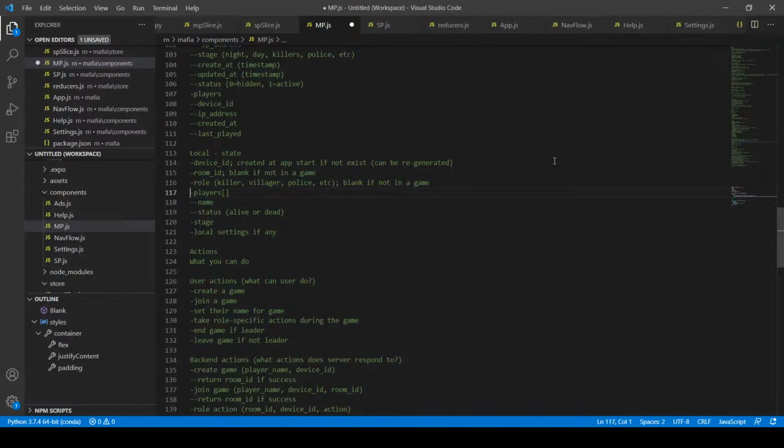Then we have the list of players with the name, status, and the stage. This is the exact same information that is available publicly through the Firebase real-time database. And this will be listened to, so it will refresh as the database refreshes. As other players do actions and the game moves forward, this will refresh from the server. And also any local settings, if there are any.